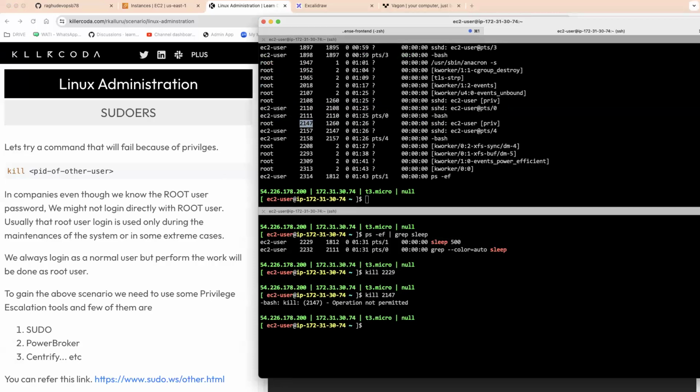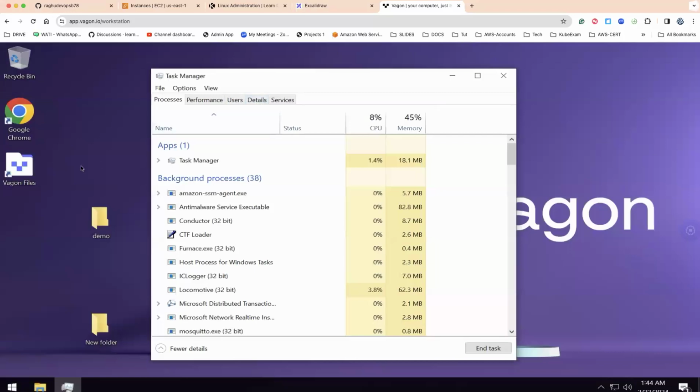Okay, I can't do that. So this is the basic scenario. Now you log into a system as a normal user. Okay, in Windows also you have this concept, by the way. So some of the things you can't do as a normal user.